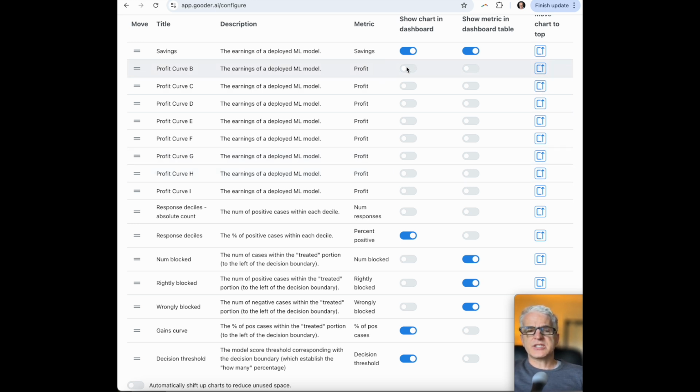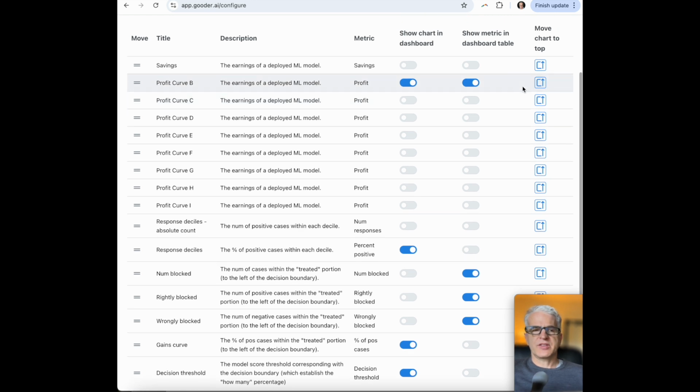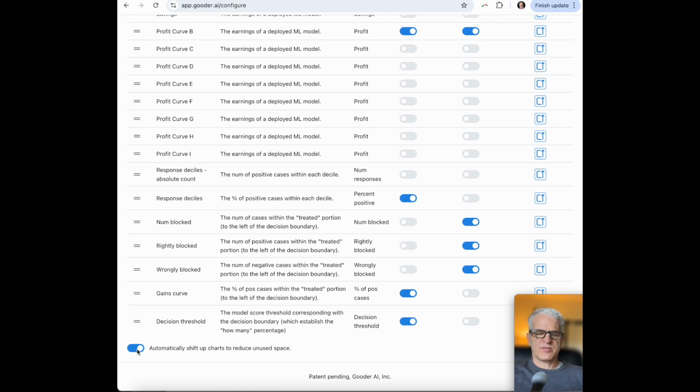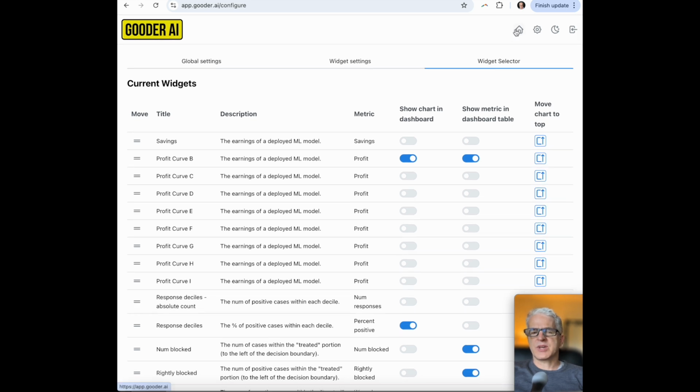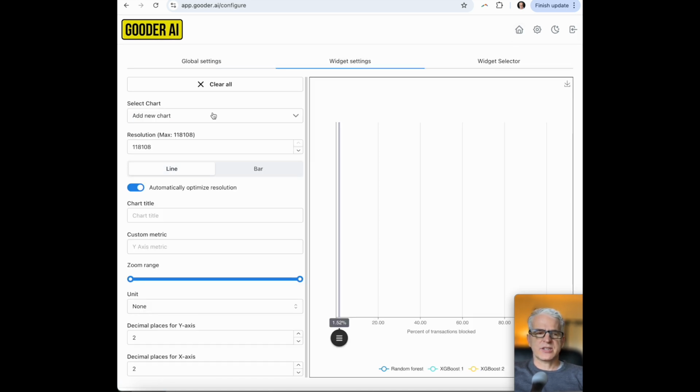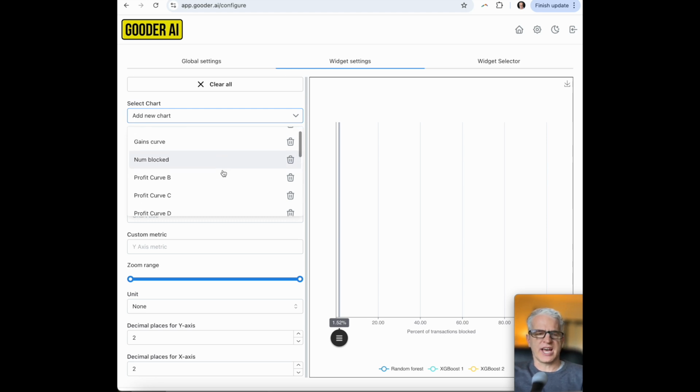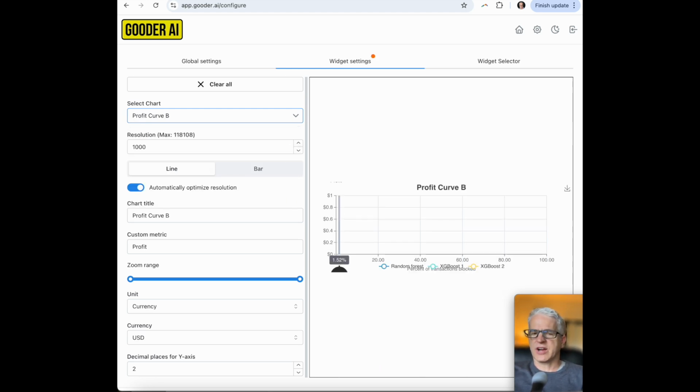So let's change to profit curve B, and that's going to incorporate the amount of the transaction. So let's turn the other one off. We're going to swap it in. We're going to click this button, which, on the canvas, you can move the charts around and resize them. But let's just click this to put it right up at the top. And then also we'll put this flag on down here, which makes everything on the canvas shift up to eat any unused white space. But before we go to the canvas, the main home page with this home button, let's go make a couple quick configuration changes to that profit curve B that we just turned on.